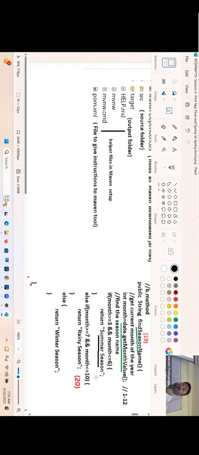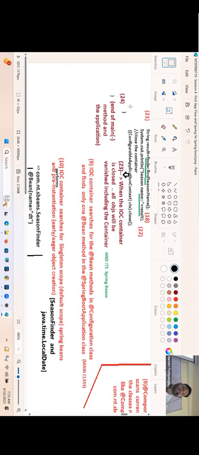That is 19. Based on the current month, it is returning what? Rainy season. That is 20. The rainy season output came, that's 21, and the result is displayed, 22. And the close method is called. In the process of closing the container, it will destroy all Spring Bean objects. 23, end of the application.